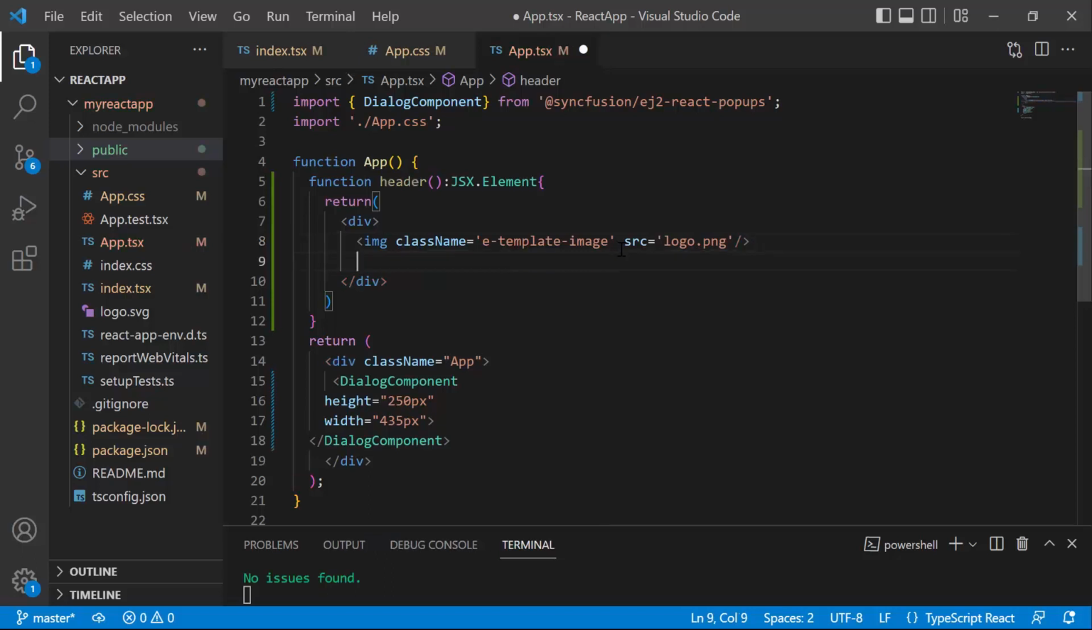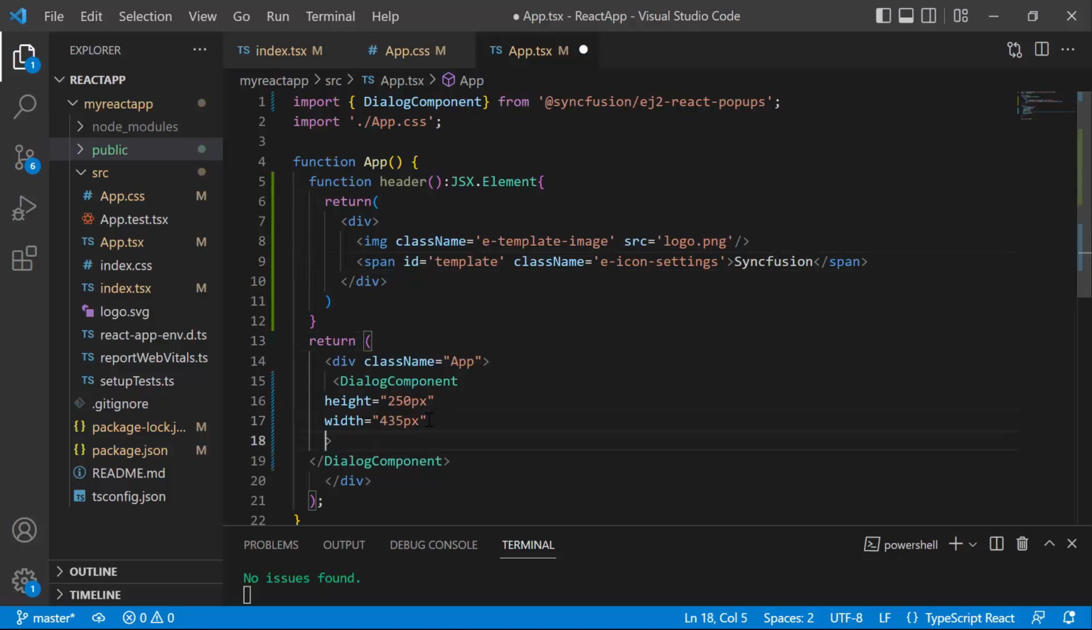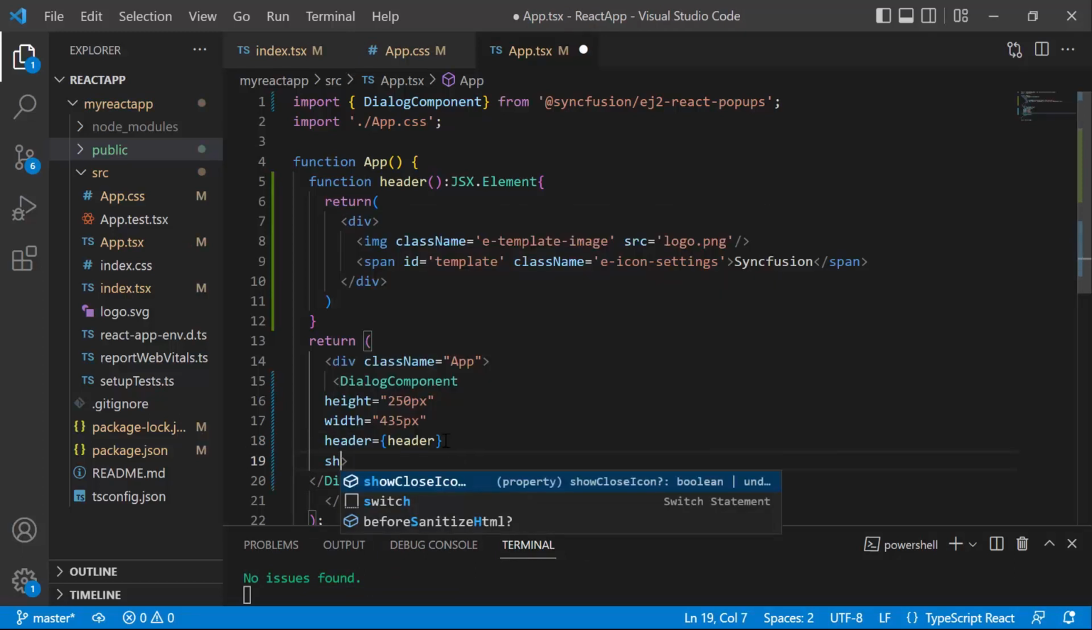To set the header content, let me add the span tag with the ID, template, and class name as eIconSettings. Here, I set the header content as Syncfusion. After that, I assign this function to the header property of the dialog component. I also plan to display close icon in the header. So, add the show close icon property and set its value to true.